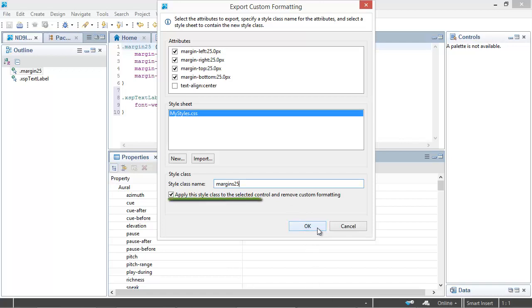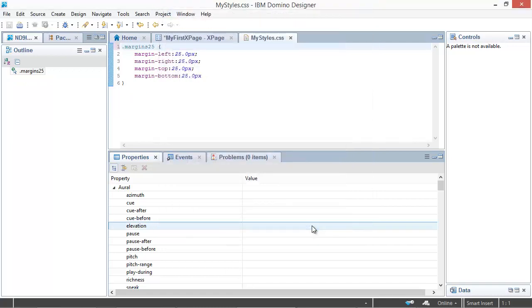And with this option here, apply this style class to the selected control and remove the custom formatting. It's going to apply that margins 25 style and remove the inline styling. So I'll say OK. And the result of that is I have a new design element. I can see my styles.css open in the editor, and I can see the contents of that style sheet.